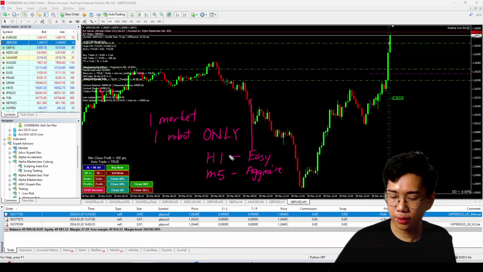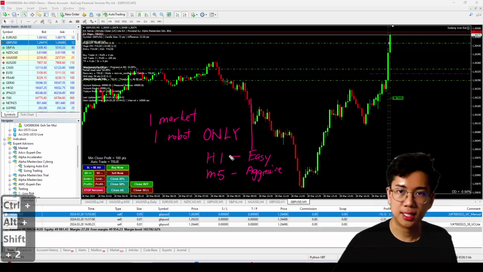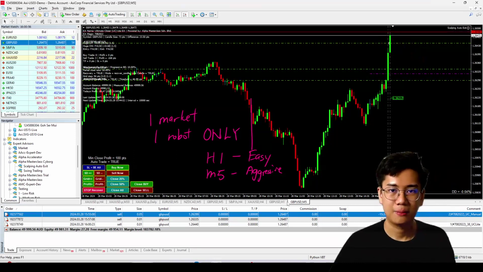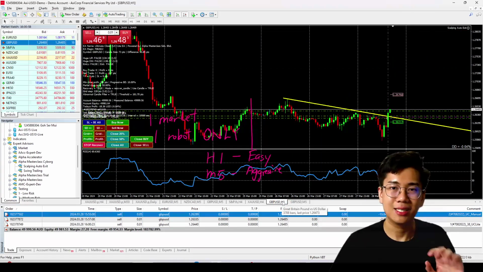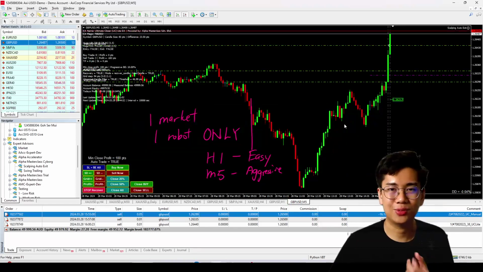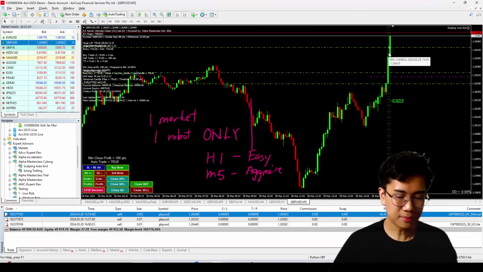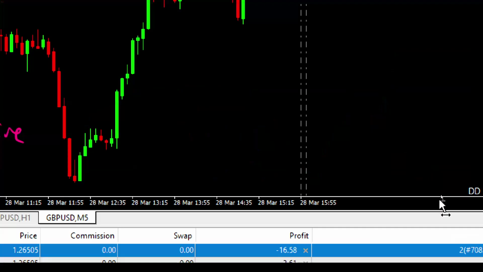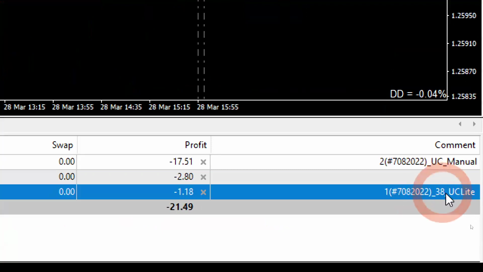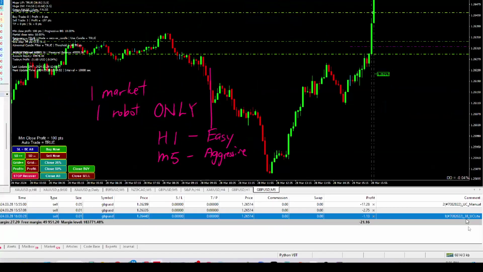Now, what you are seeing is that just now the robot opened a trade on the 5 minute time frame, but on 1 hour, it still doesn't want to do anything. The 5 minute is overly aggressive already. But it's also good, let me show you. This is a trade by the bot, and it's proven. It's written here. So this is a trade done by the bot. It's automatically handled.